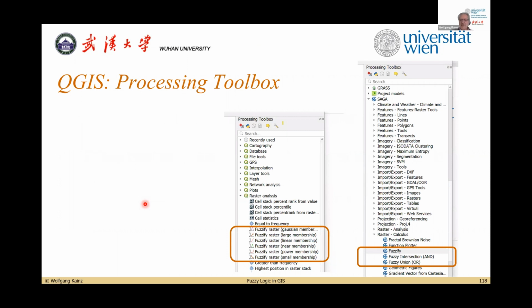Now, in QGIS, we have a very similar situation. In QGIS, we have the raster analysis in the processing toolbox, and there we have 1, 2, 3, 4, 5, 6 tools that we can use. Again, you can see they are very similar or basically the same as we have in ArcGIS: Gaussian, large, linear, near. The power is a little bit different, and then the small.